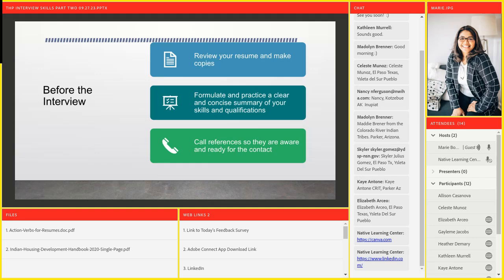Formulate and practice a clear and concise summary of your skills and qualifications. Certainly, we don't want you reading off your resume, but for sure, there's a difference between folks who are confident and folks that are not confident in what they're trying to convey. Calling references ahead of time is essential because once I leave the interview, you're top of mind.